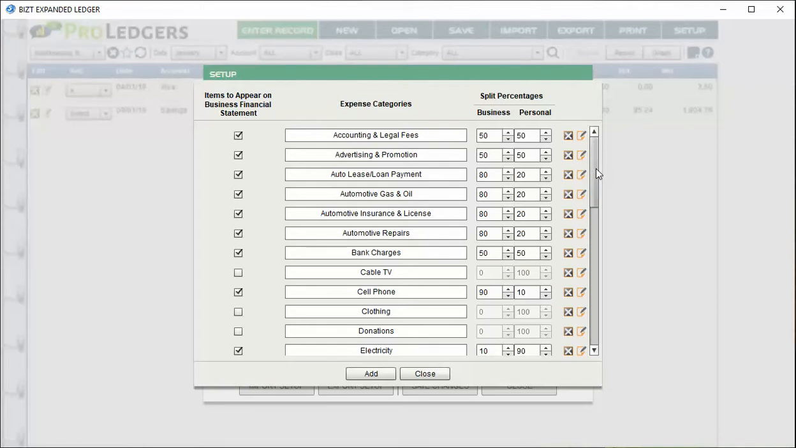So if you have a car that you're using part business, part personal, or you have office space and you're writing off a portion of your electric bill, for example, you can choose different splits, and then the program will do the math for you. So in this example, we're using our car 80% business, 20% personal. So when you make an entry and you choose the split class, it'll do the math, and you can change these ratios at any time throughout the year, and it'll just keep you current.